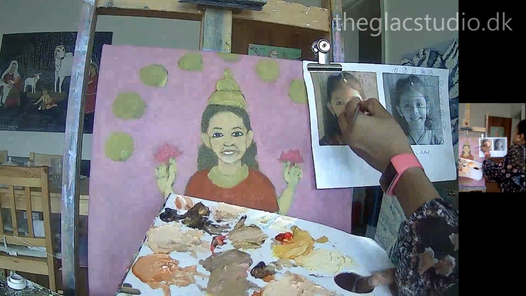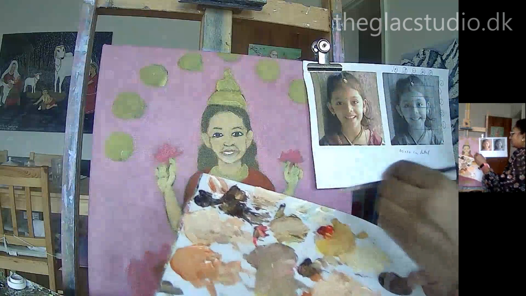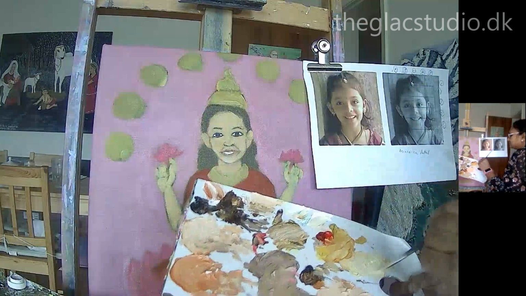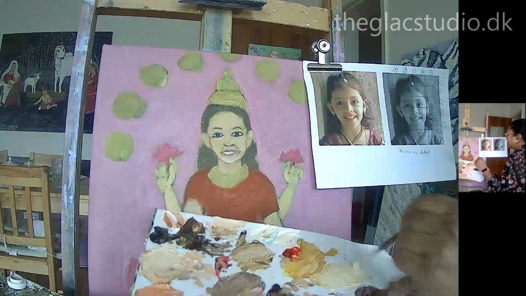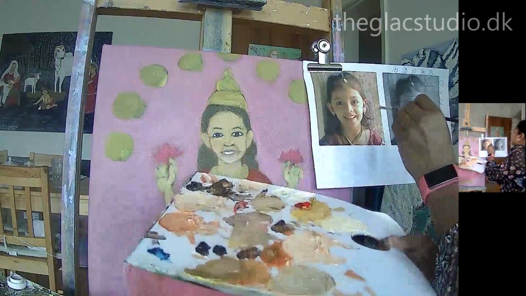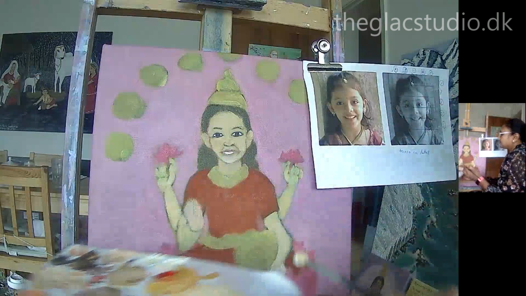Okay, I am nearly there. But the lightest of the tonalities.